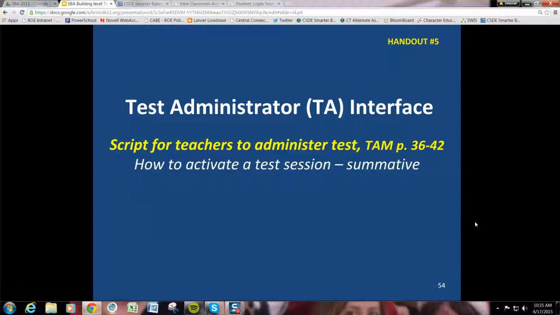You will see in your test administration manual that on pages 36 through 42, you are provided a script for administering the test. That script will also be printed for you and given to you in your test administration materials for use during your performance task and non-performance task sessions.